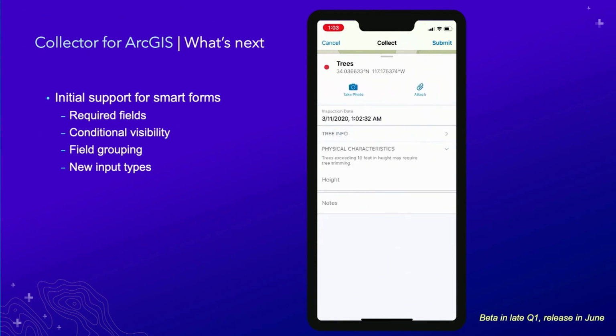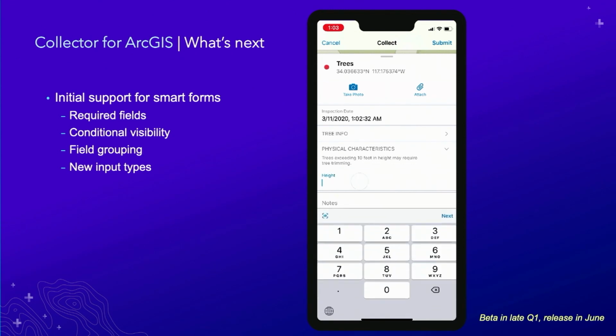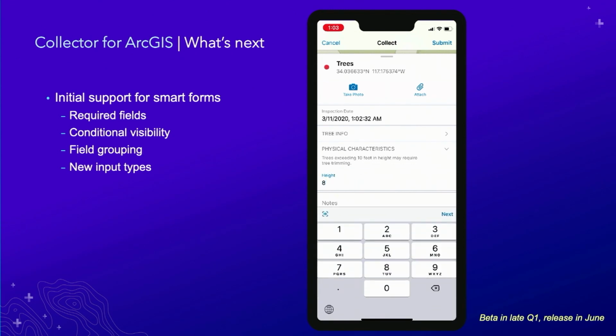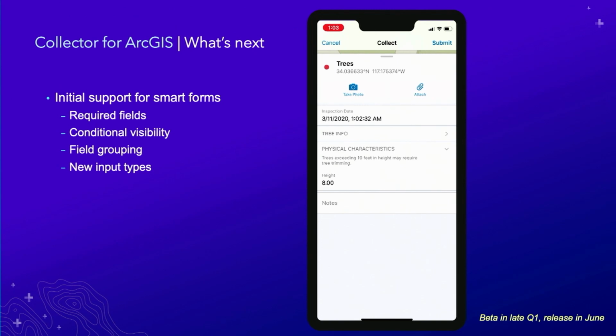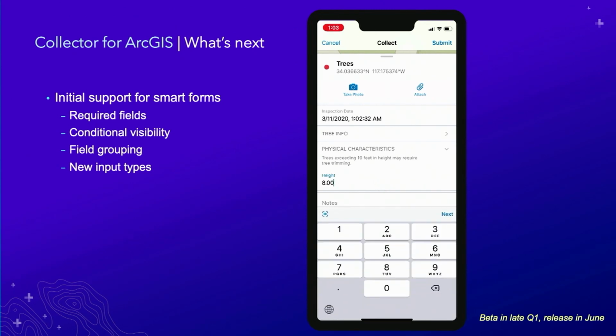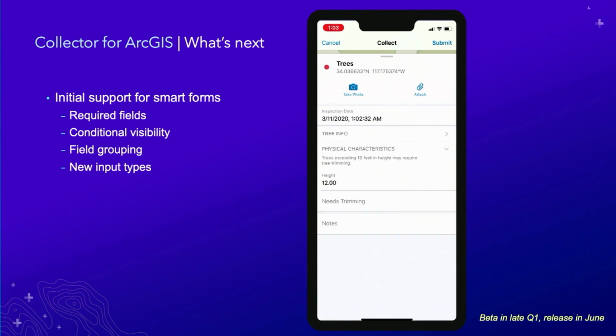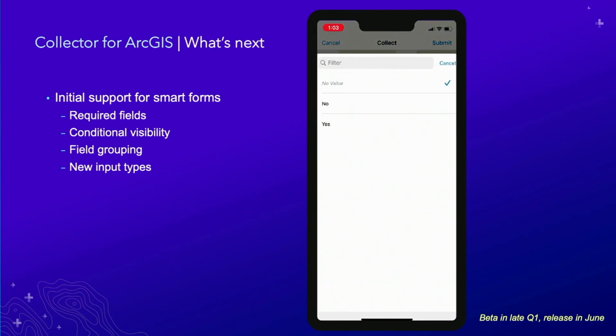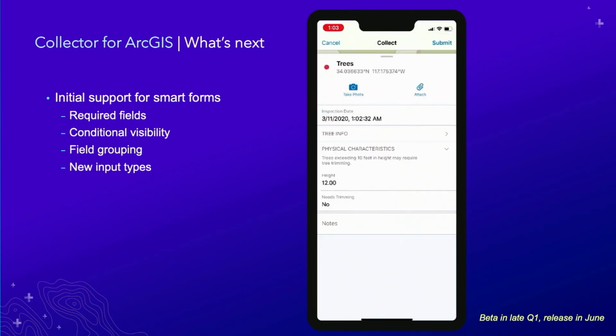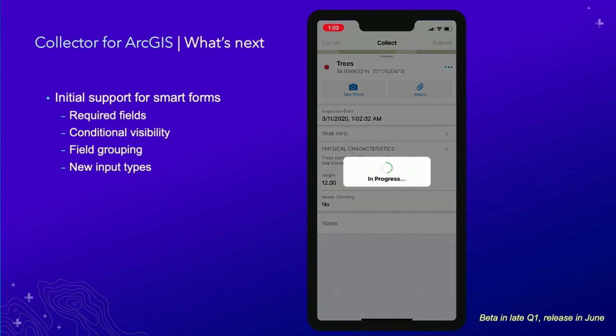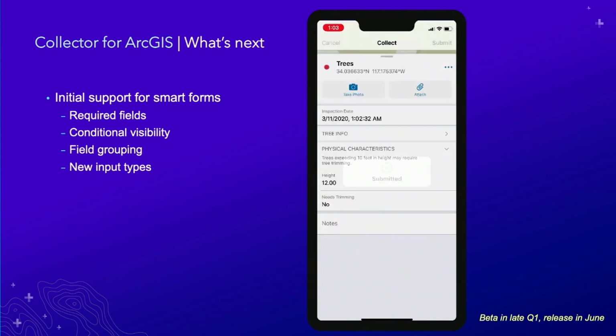For field workers, they only have to enter what's necessary, as well as cases like this where, for example, I'm typing the height. If the height is greater than 10, I'm getting a description here. If it's greater than 10, now I need to determine whether or not that tree needs to be trimmed or not. Again, that was a quick look at conditional visibility as well as field grouping to help simplify the form and streamline those field data collection workflows.